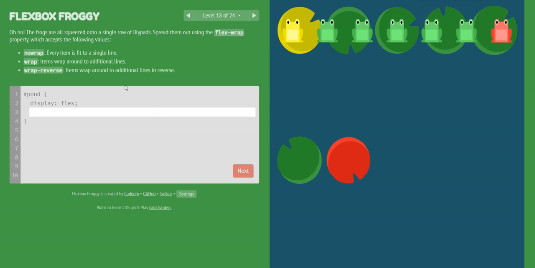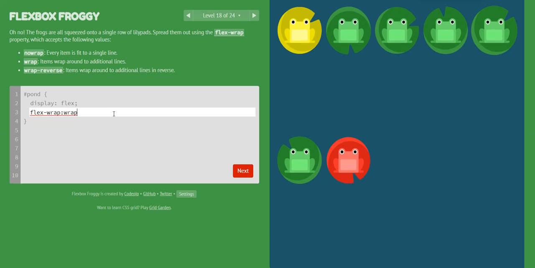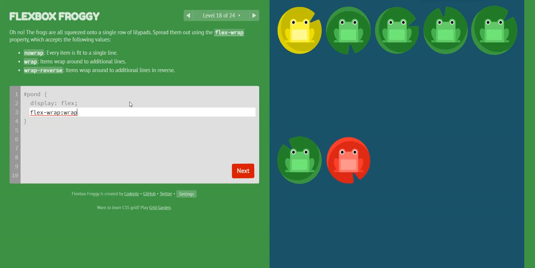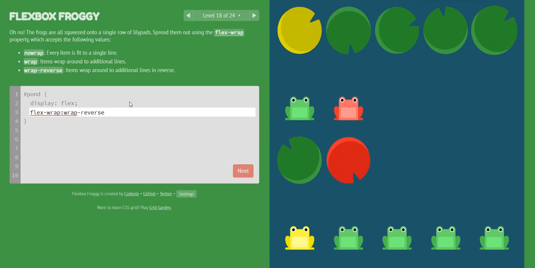Okay, so here we'll be learning about a new property called flex wrap. What this will do is force the items to be in a single line, or they can be wrapped into multiple lines. So I'll just use flex wrap and then say wrap, and you can see that it works all right. If I say no wrap, then it would go back to the original problem. Or if I say wrap reverse, it would give a different result altogether.